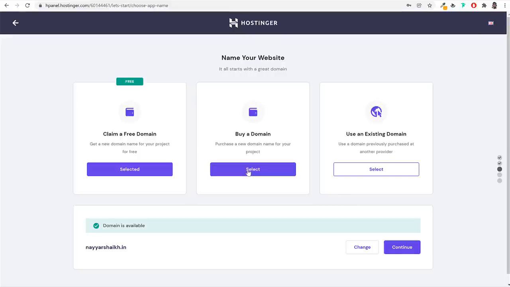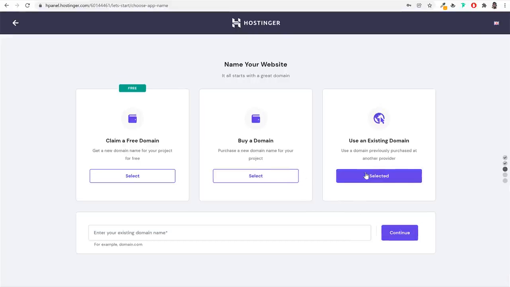There is one more option for most of the people. Most people already purchase their domain name on some other website, for example Namecheap, GoDaddy or some other website. If you already have a domain name registered on some other website, and you want to link that domain name with Hostinger, you can select the third option, use an existing domain. Click on that option, then enter the domain name that you want to use. For example, if I want to use this domain name, blogdude, then after that you can click on continue.